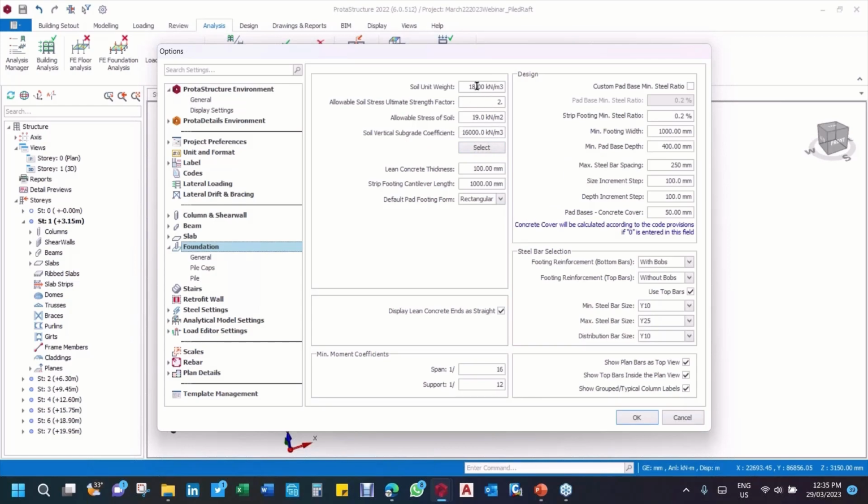So the next thing from here, we have the soil unit weight based on the soil report or the geotechnical investigation, which is 18 kilonewton per meter cube. You are seeing it now because, of course, I've run this before. We can put this as our ultimate strength factor, which I had explained during our brief, and then the allowable stress of the soil.